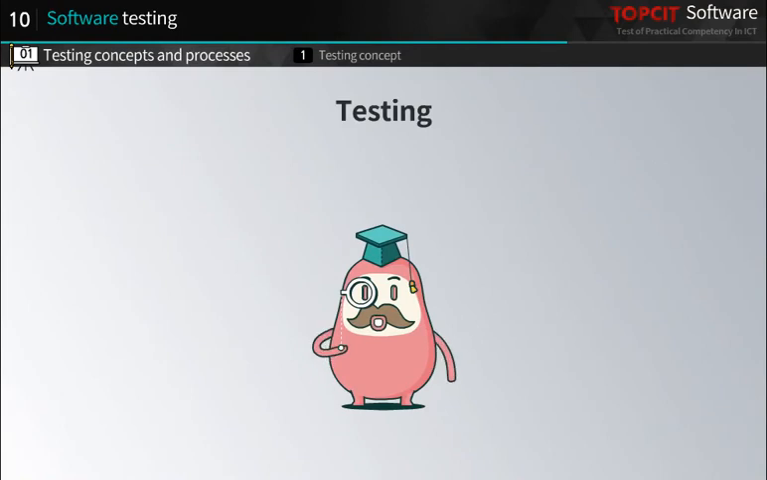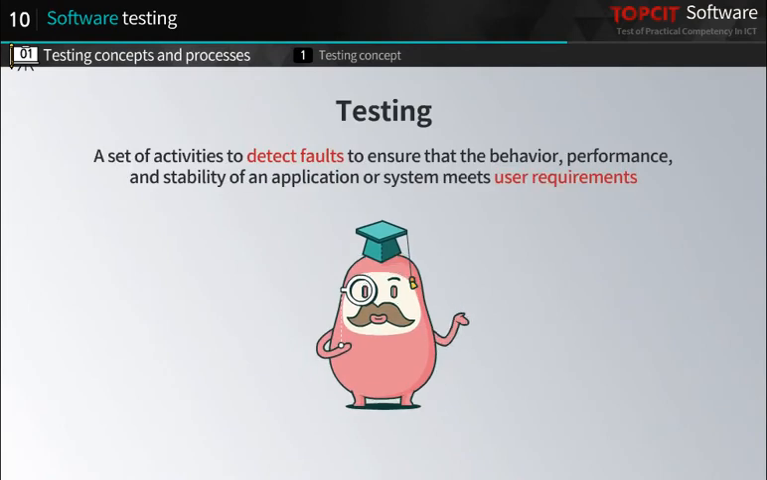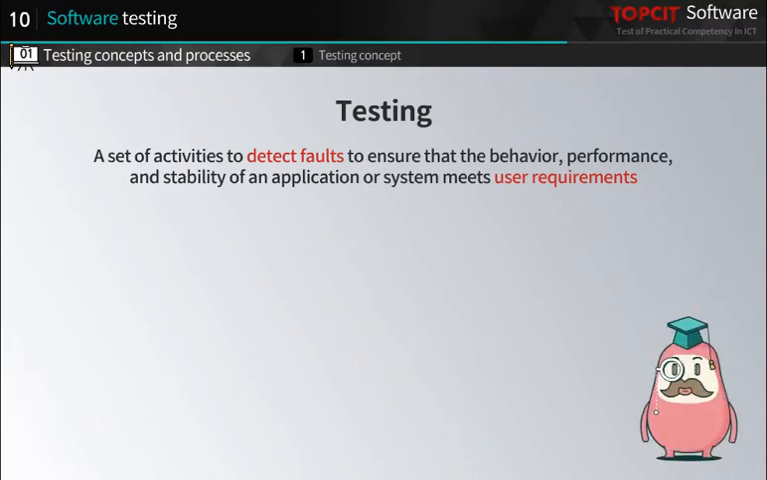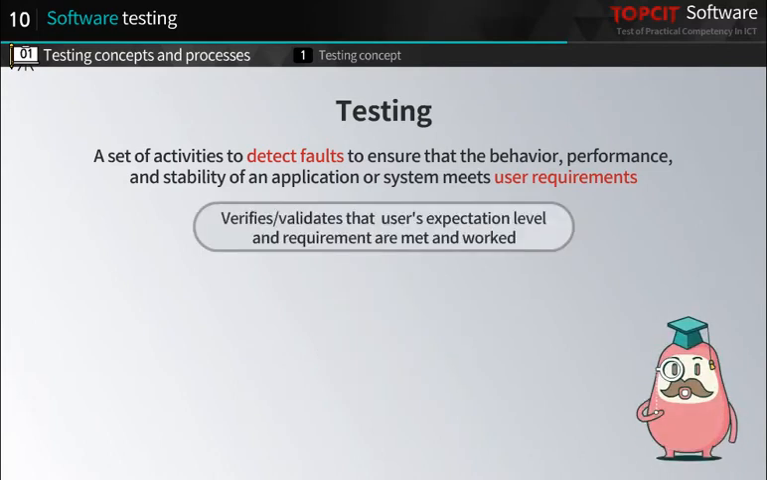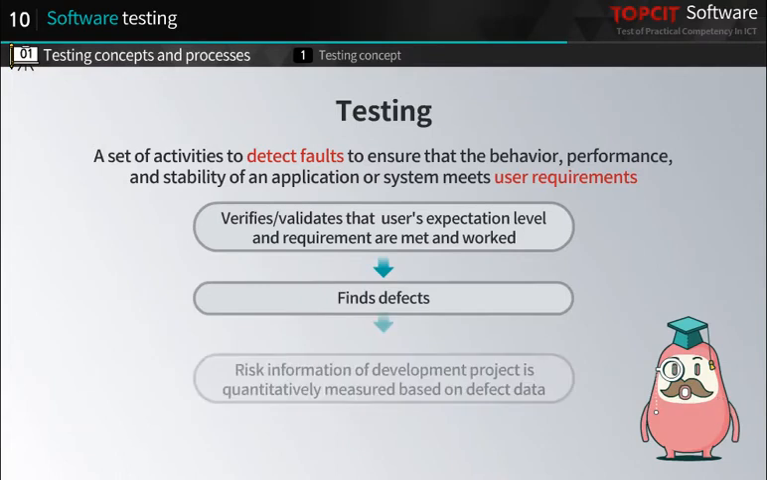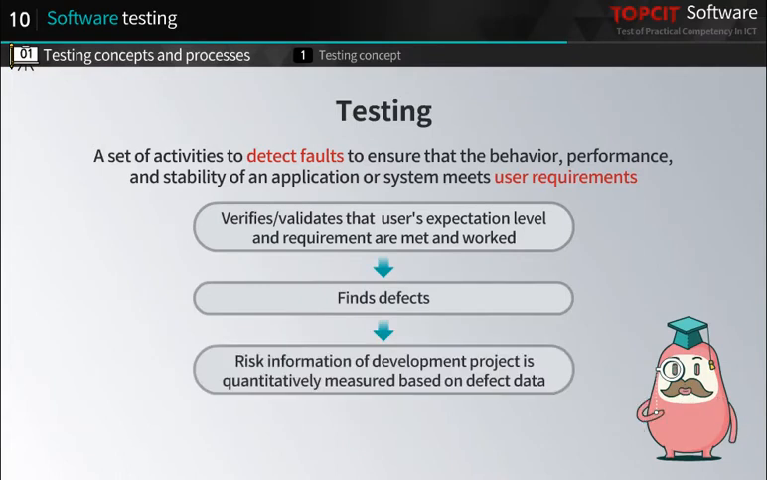Let's look at the concept of testing. Testing is a set of activities to detect faults to ensure that the behavior, performance, and stability of an application or system meets user requirements. Testing is implemented to meet the user's expectation level and requirements, verify and validate that it works, and find defects through it.